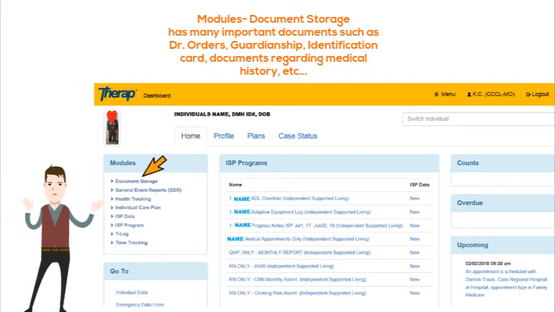Document storage has many important documents, such as doctor's orders, guardianship paperwork, identification cards, documents regarding their medical history, etc., all accessible from the individual's homepage.